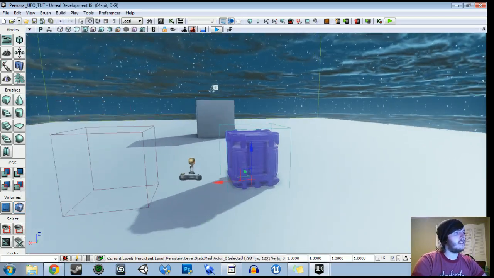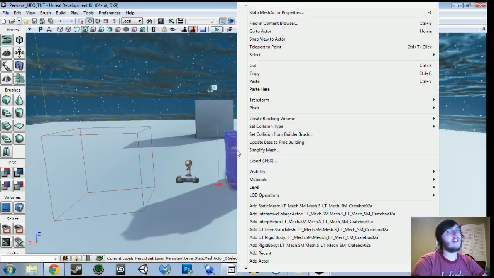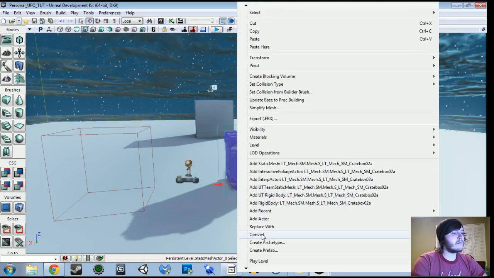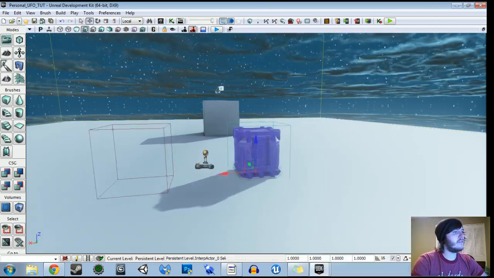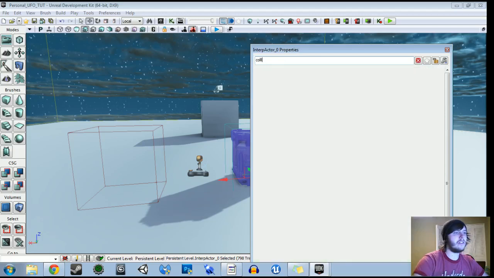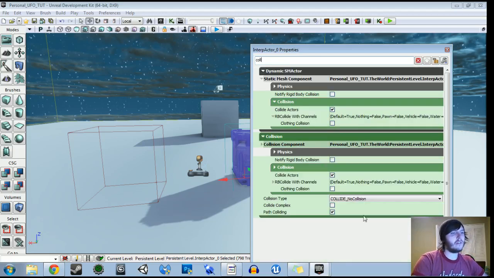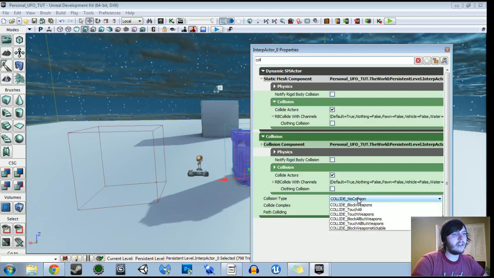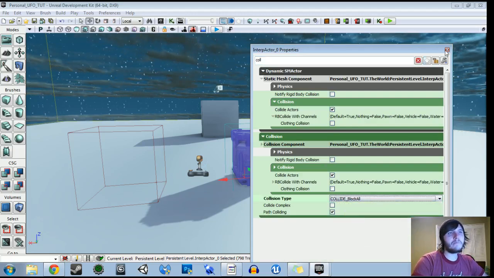But what else do we need to do with the static mesh? We're going to have to make it an interpactor just because we have to animate it. So let's right click on it, convert to mover. Let's try to give it collision. Doesn't really matter at this point. But we're going to move from collision, collide, no collision, just to block off for right now.